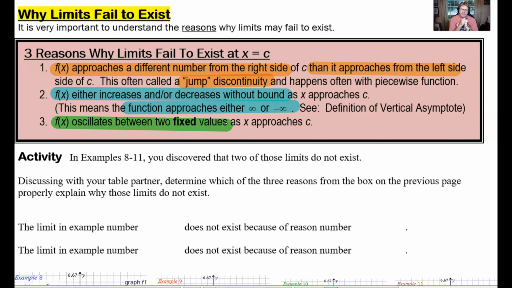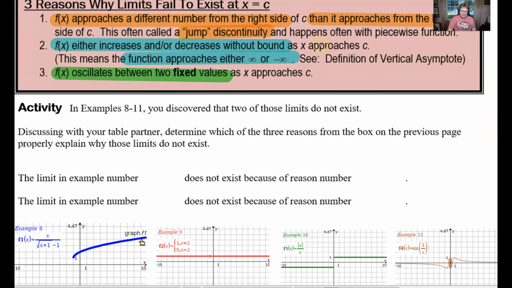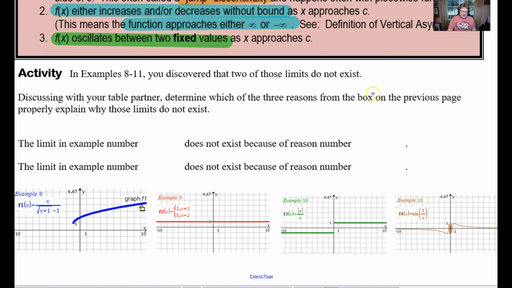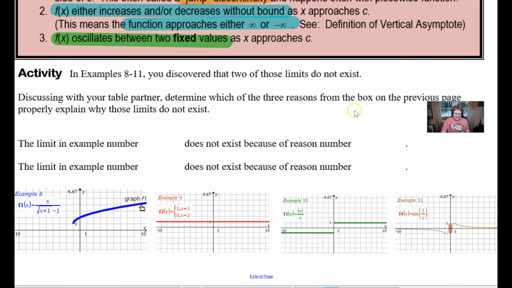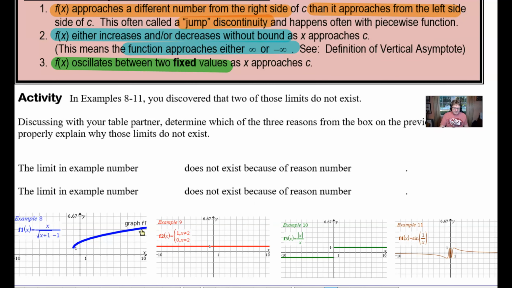Now, got a quick activity here as we wrap up the video. In the previous 4 examples, we discovered that 2 of those limits don't exist. We'll see if you remember which 2. And we're going to discuss, not so much with your table partner, but maybe with me, which of the three reasons from the box up above properly explains why those limits don't exist. Well, the great thing about this is that you don't have to remember those graphs because, boom, here they are once again in all of their beautiful glory.